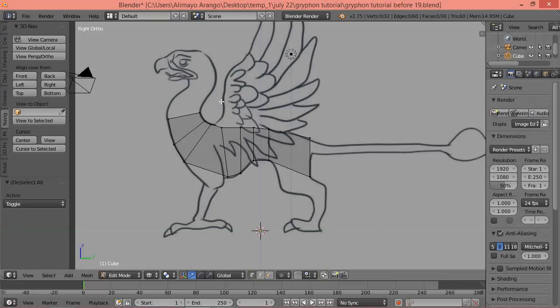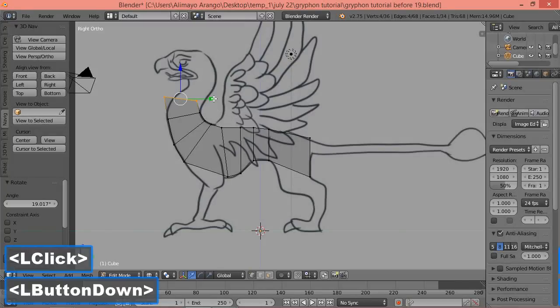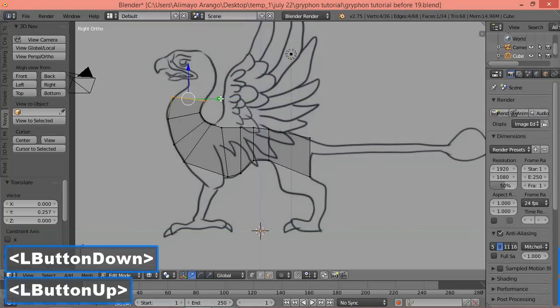So we're going to press A to deselect. I'm going to hold Control, hold the right mouse button, and do a lasso select again. And then press E to extrude. Bring this up like this. I'm going to press R to rotate. Left click to lock in. Pull this end to the side a little bit.